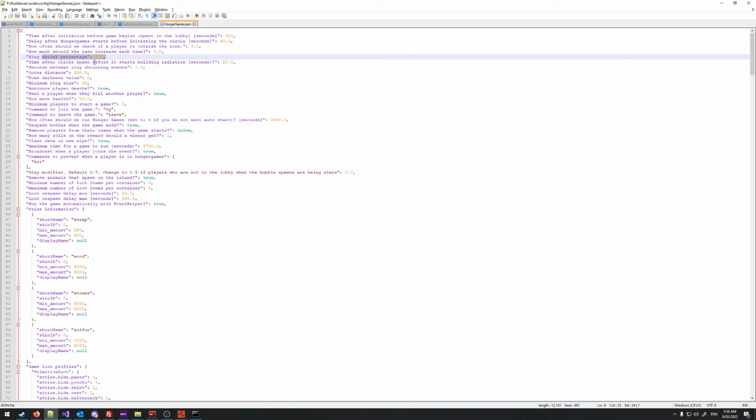Time after a circle spawns before it starts building radiations. This is how long after the circle has actually appeared and started moving before radiation actually starts getting applied to players that it finds outside. Seconds between ring shrinkage events. Again, if you're not familiar with the plugin or at least have some form of coding background, I wouldn't recommend playing around with this. Outer distance is how big you want the circle to actually be, so it's maximum size. So setting that to a larger value means that the circle is going to be bigger.